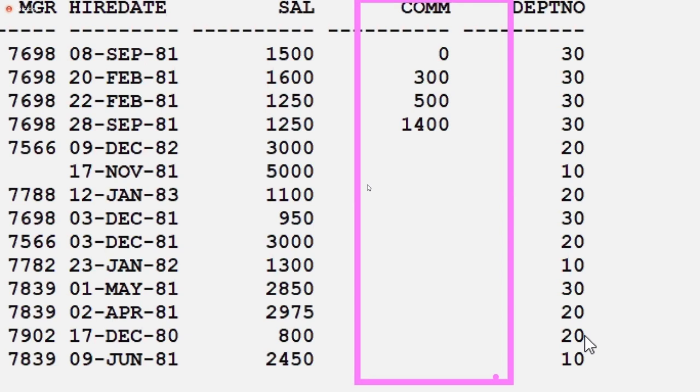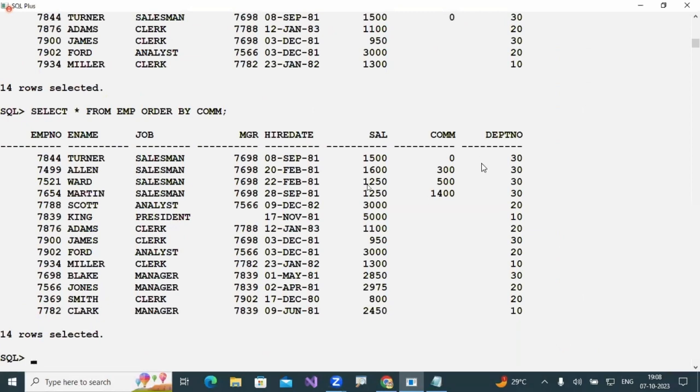Wrong. Because empty is less than 0. Empty is the lowest thing. Empties should be kept in the first position, then 0, then 3, 5, 14. This is my actual original result, but your database is showing wrong results. Understand now?